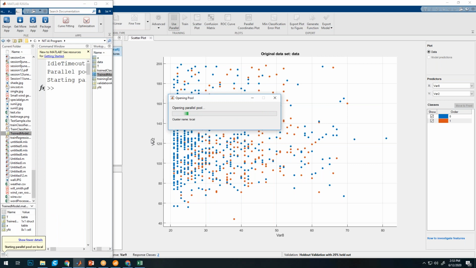Again, it is starting the parallel pool because I think it has been more than 30 minutes. By default, if you are not using the parallel pool for 30 minutes, then it will be closed automatically. So again, MATLAB will open the parallel pool and do the process. In this case we only have two options, either 0 or 1, so we are seeing only two colors, orange or blue. Okay, now the parallel pool has started.